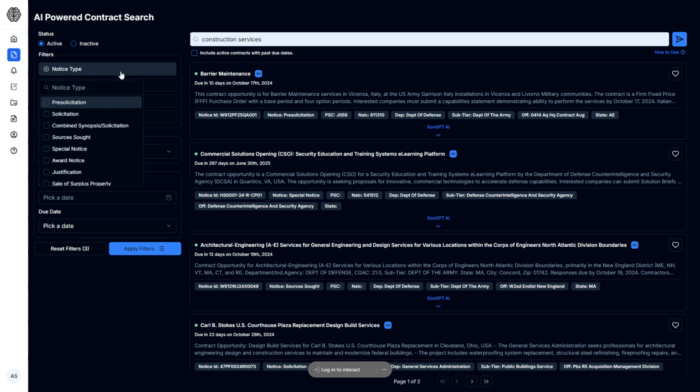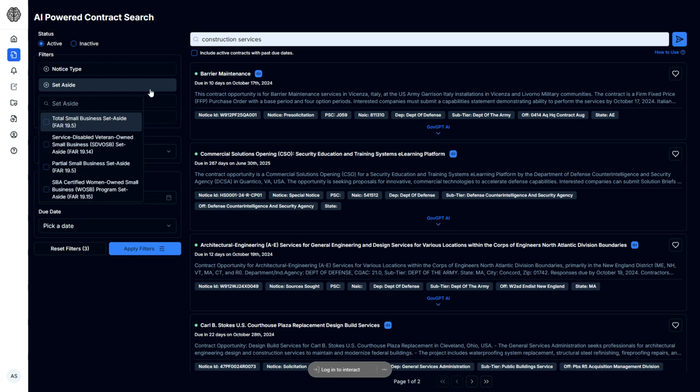The notice type. This filter allows you to specify the type of notice you're looking for, such as solicitation, award, or sources sought. Set aside. This filter is useful if you're looking for contracts specifically set aside for small businesses, women-owned businesses, veteran-owned businesses, and more.